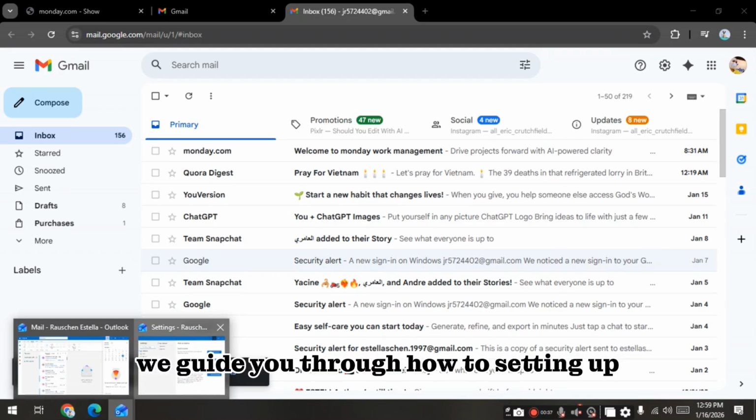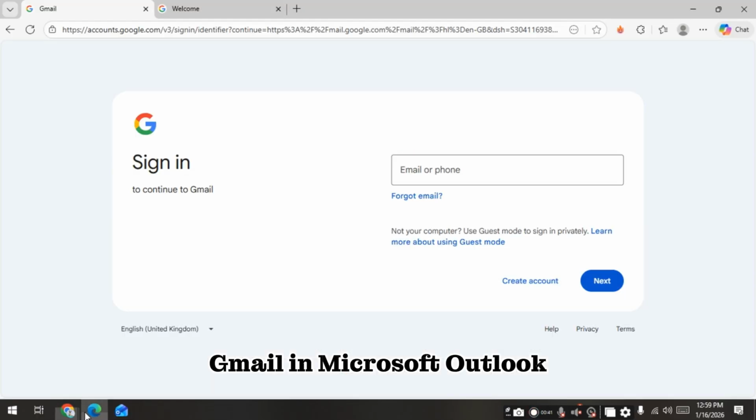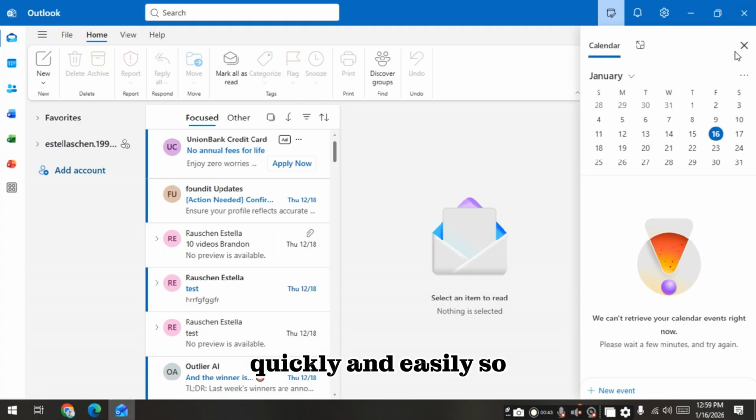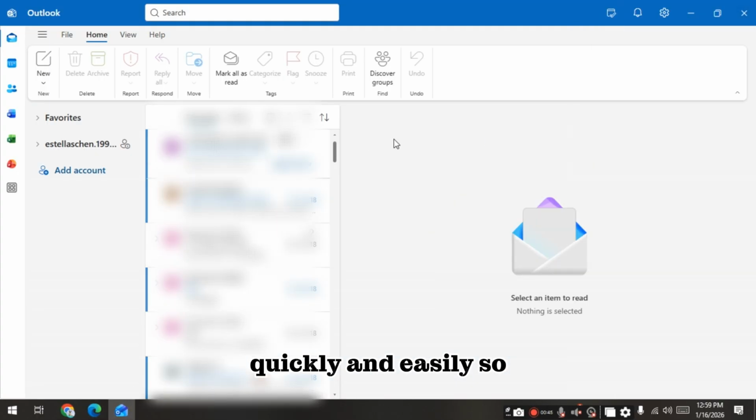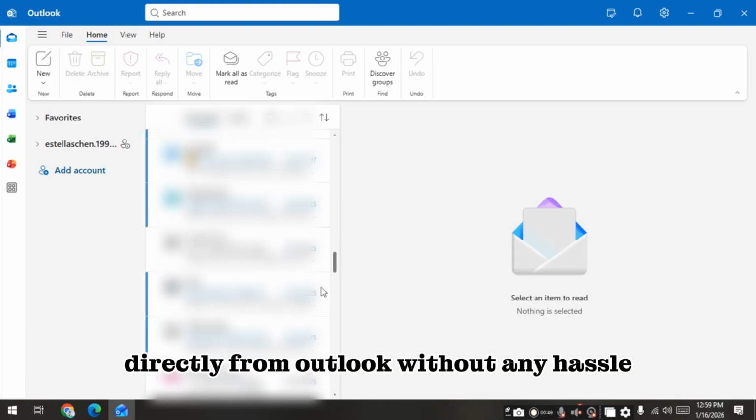We guide you through setting up Gmail in Microsoft Outlook quickly and easily, so you can send and receive Gmail emails directly from Outlook without any hassle.